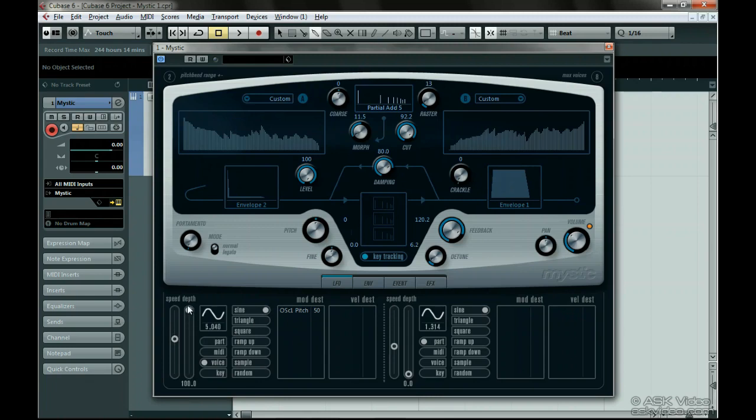Next, we need to choose from one of these 4 sync modes. In part mode, the LFO will cycle continuously and won't reset when we play a new note. In MIDI mode, the LFO will sync to beat increments like quarter note, eighth note, etc. In voice mode, each note that's played will start a new cycle, and these cycles will continue to run. It's almost like a polyphonic sync mode.